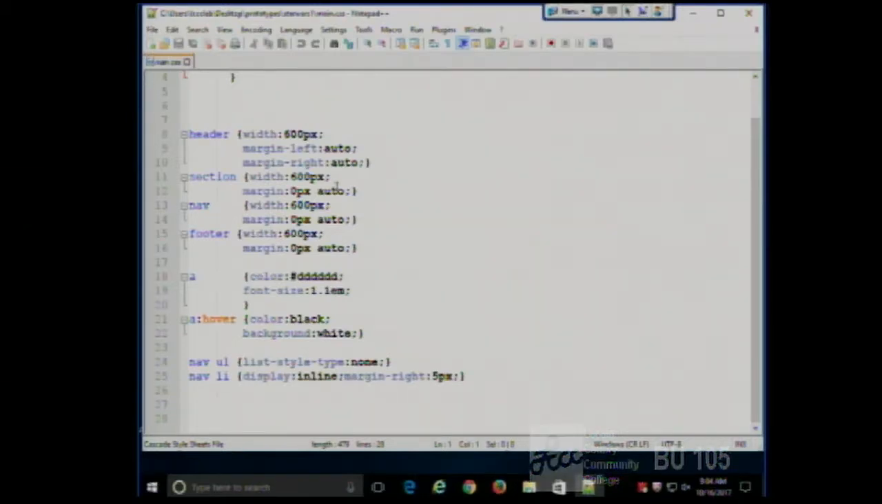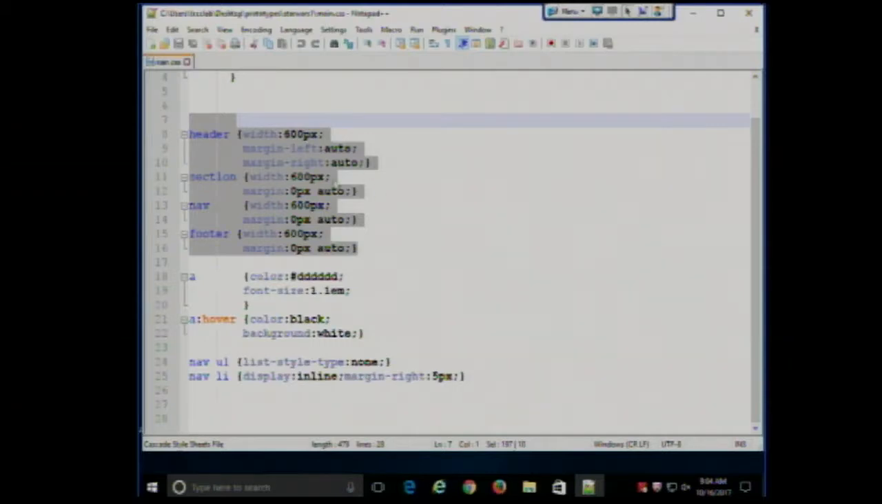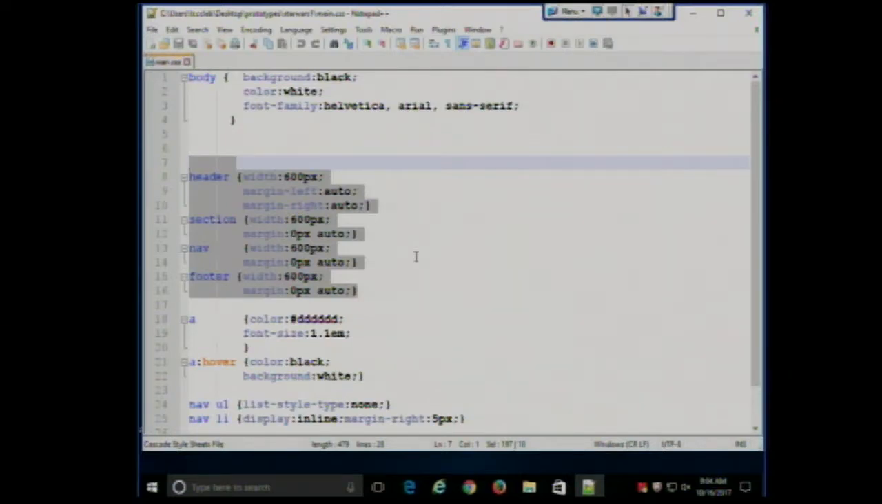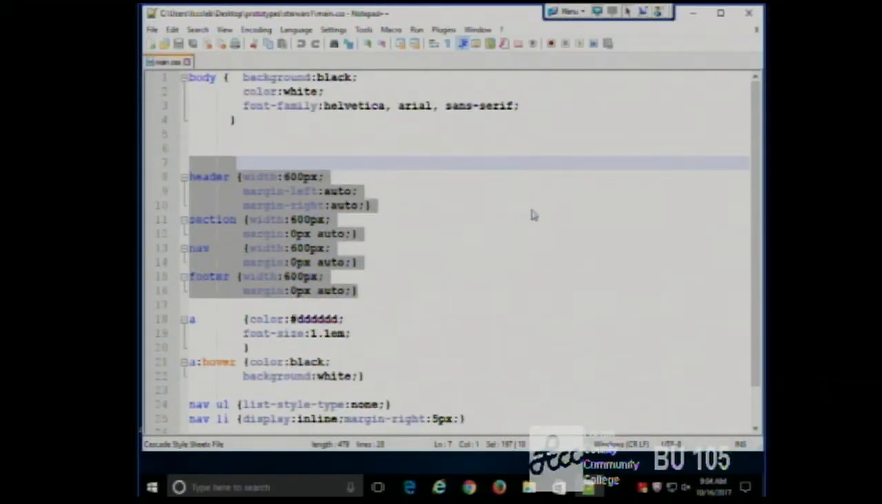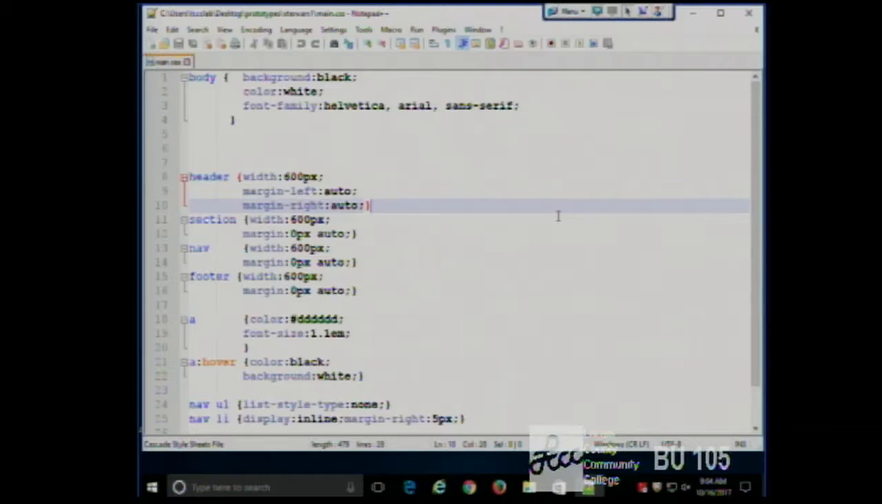Yes? The question was, how can I change the colors for the students having an issue with a style on the body that's cascading through everything on the page? So let's take an example here. Probably you have a syntax problem.